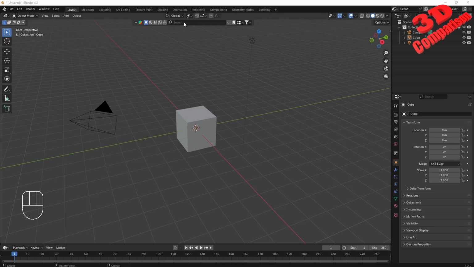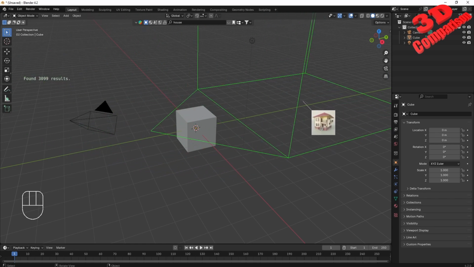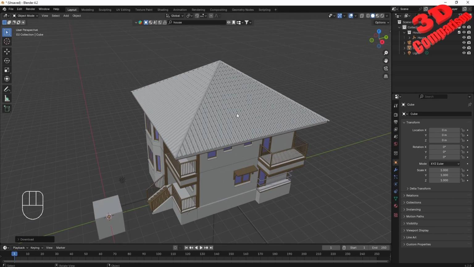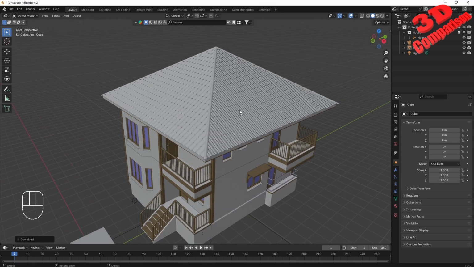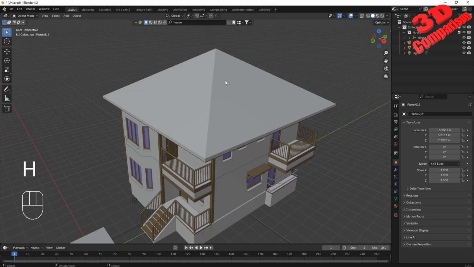So let's see how we can measure the roof of a house. I will add a house using BlenderKit. This will be the case study house. I will close that for now. And we're gonna see that on top we're gonna have the tiles. So I will select those, press H in order to hide those.